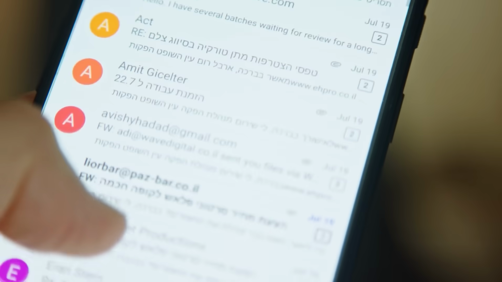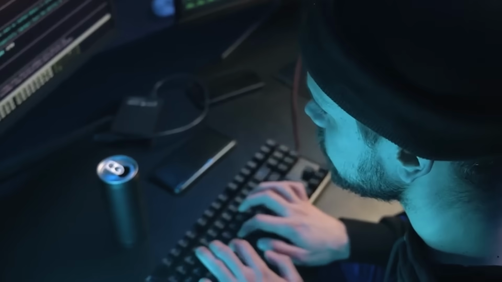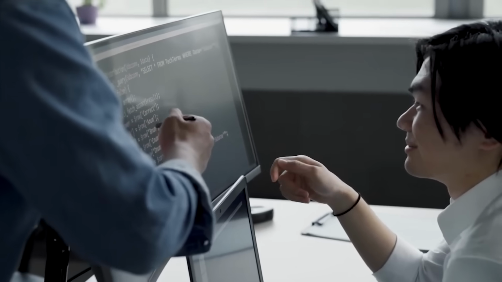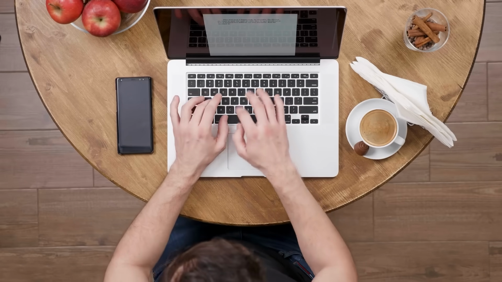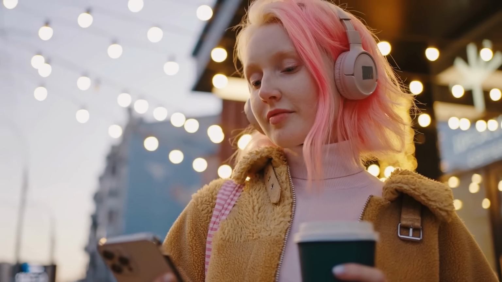Have you ever received a suspicious email that seemed too good to be true? Or maybe your computer suddenly slowed down and you're worried about malware? Picture this. You're at a coffee shop connecting to their free Wi-Fi, but are you sure it's safe? Intrigued yet? Let's get started.